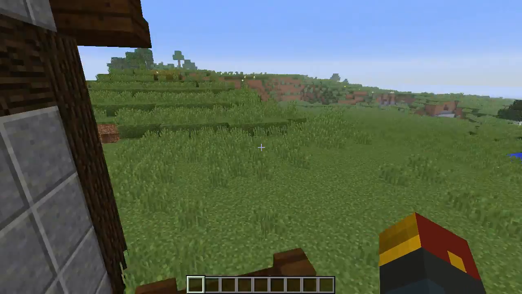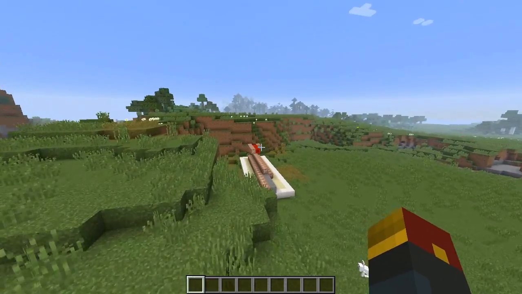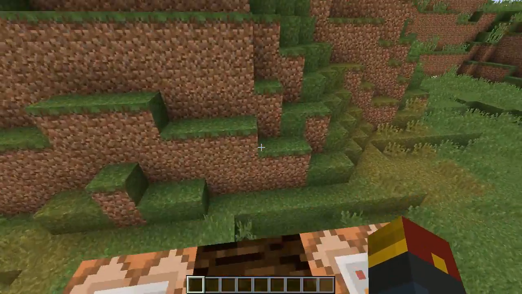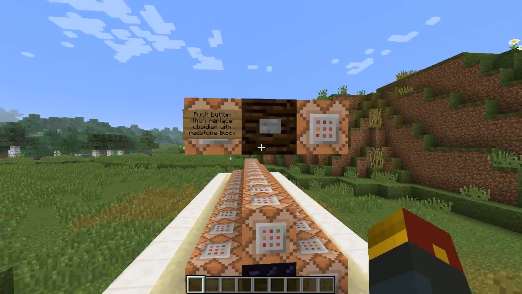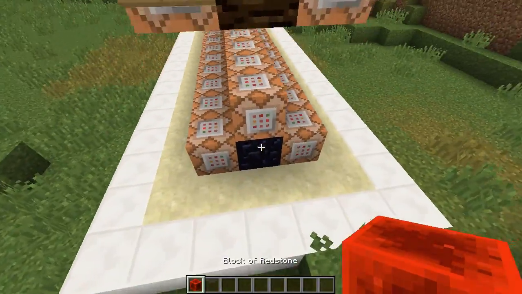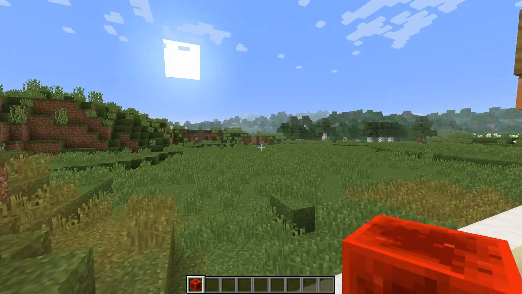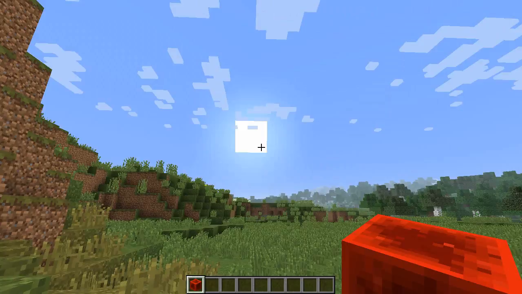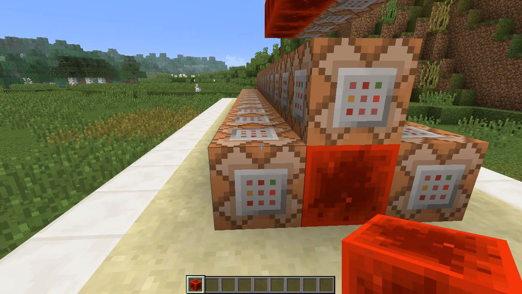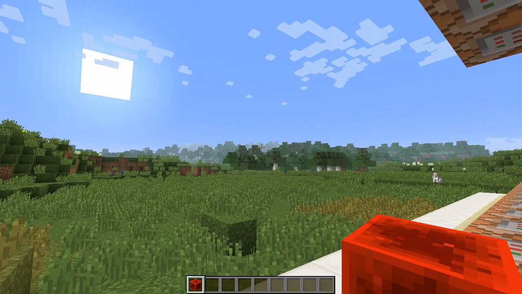Time will only pass when you move. Once you activate it, don't worry about it right now. Push the button, then replace the obsidian with a redstone block. You ready for this? Check it out. Once it's active, time will freeze.